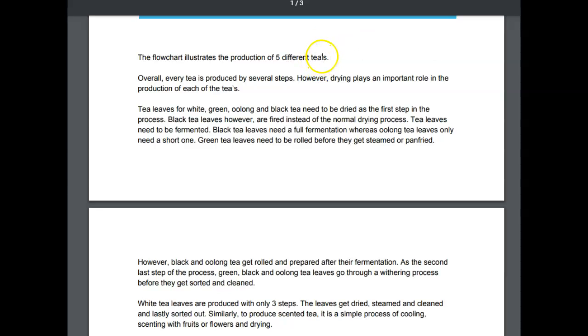The flowchart illustrates the production of 5 different T's. There's no reason to put an apostrophe here. It's not possessive, so just take it out. Overall, every T is produced by several steps. However, drawing plays an important role in the production of each of the T's. Okay, again, no S here.